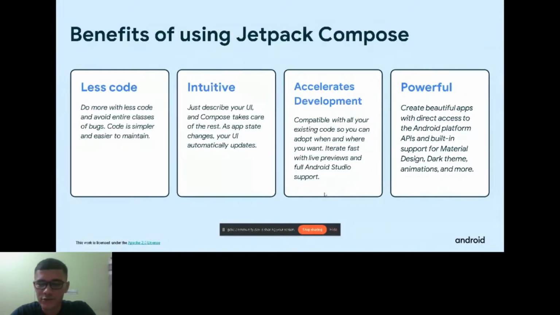Powerful meaning it comes with a lot of features like themes, animations, dark theme, light theme, and many more. So you can create a very user-engaging user interface for your app.